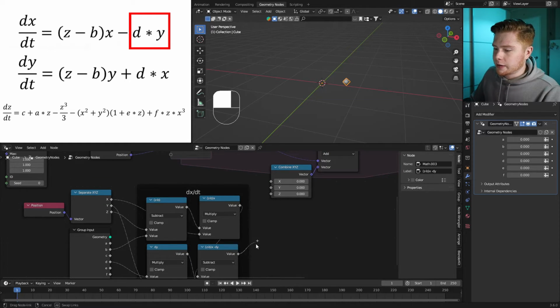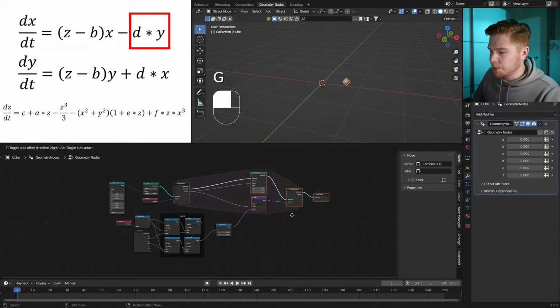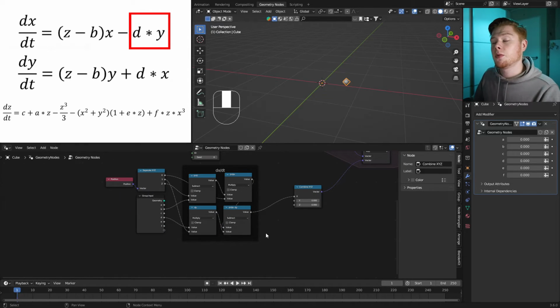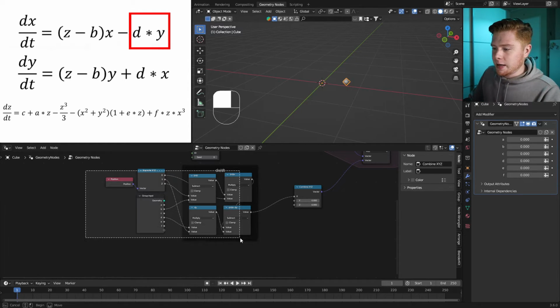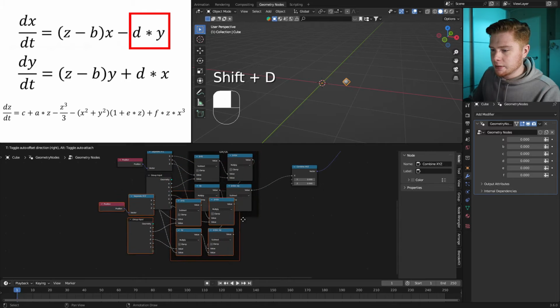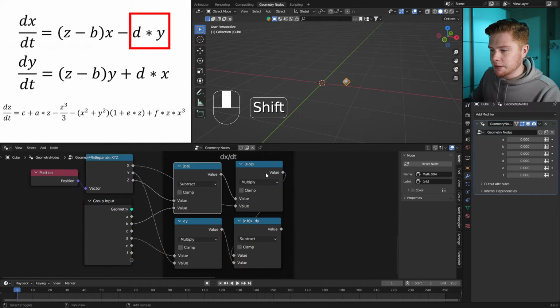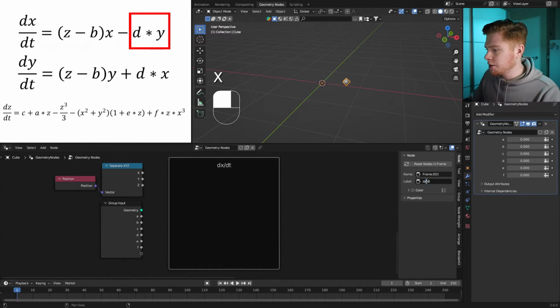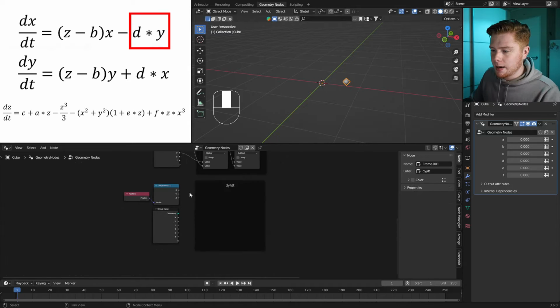So we're going to connect this one as the x of the combined xyz. Make a little bit more space, like this. And this is basically what we're going to do for dy dt and also for dz dt. So if we take this whole thing and we press Shift D to duplicate it, we can now delete these parts and rename this dy dt. And then we can do that again.